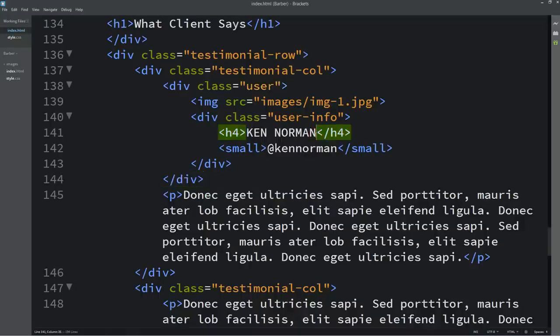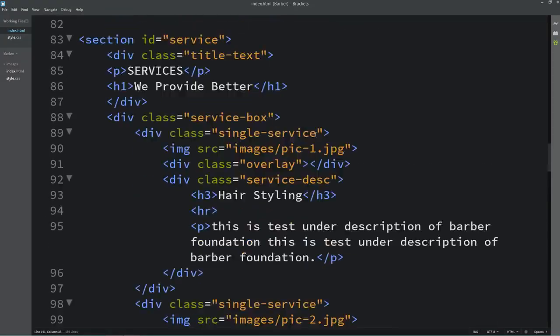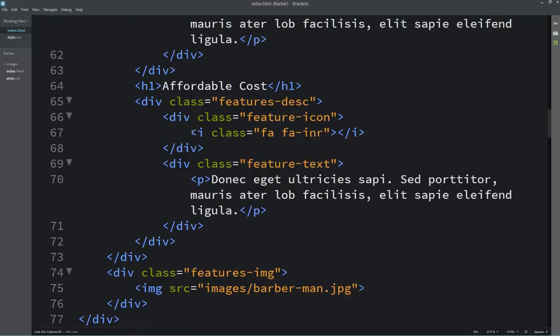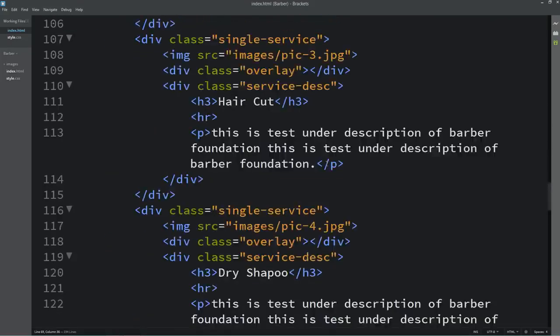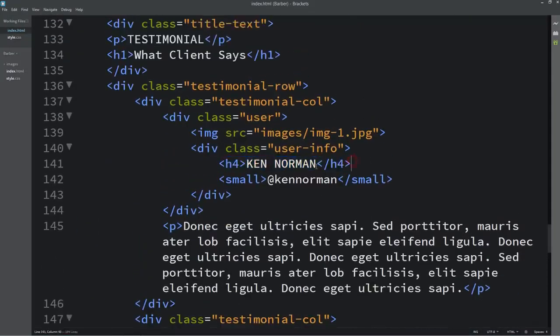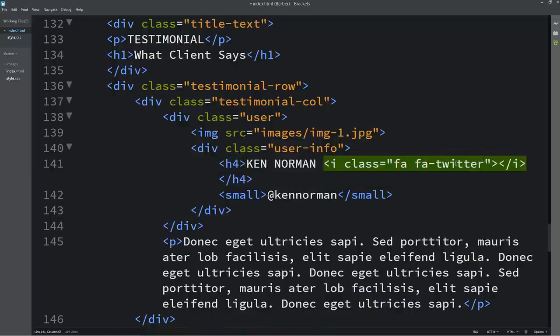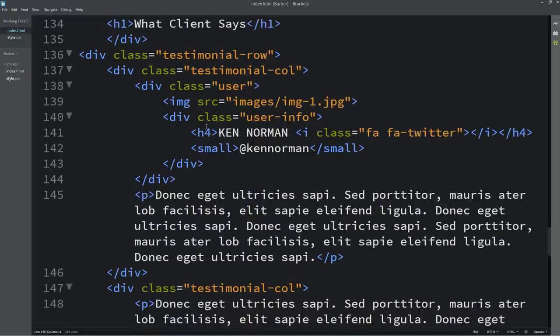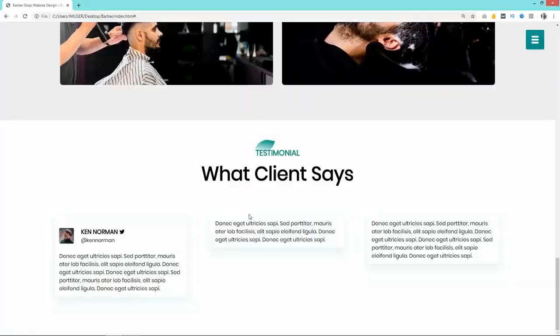Next we will add one icon. So just come back in the HTML file and scroll up. You can see we have this icon over here, so just copy this one and we will paste it here after this name, and we will replace the icon name. You can find the icon name on the Font Awesome website. So now you can see this icon over here, it is Twitter icon.